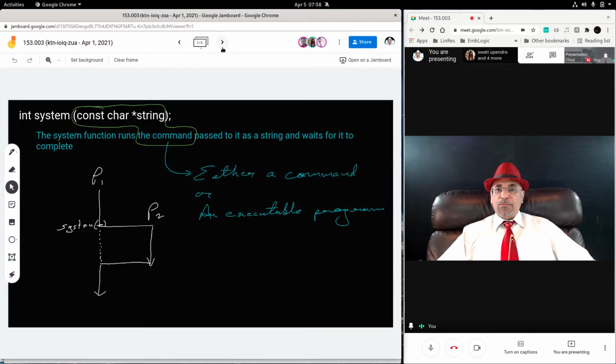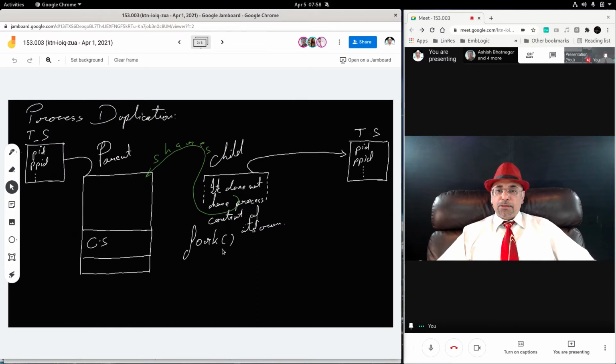The moment you give the fork call, a child process is created such that the child process will have its own identity. The child process will maintain its own task structure, its own PID, its own PPID, its own program counter, and many other attributes of its own. But the child process will not have its own process context. It does not have process context of its own. The child process will share the process context of the parent process.